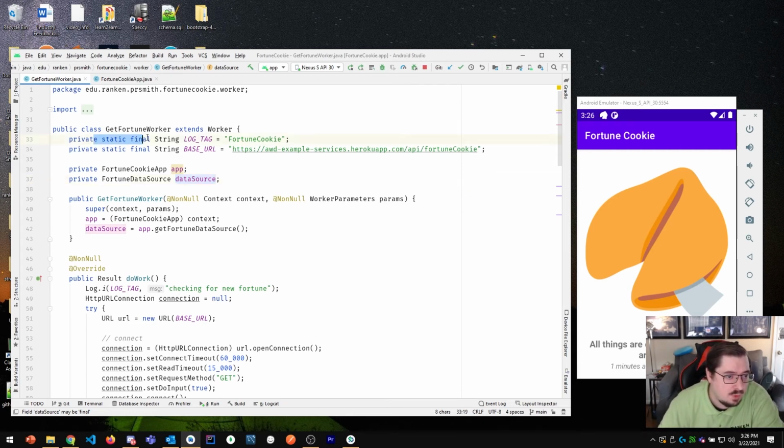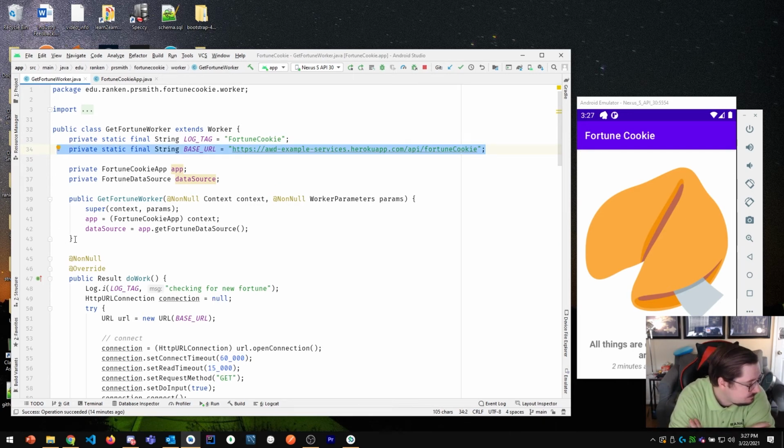You'll notice I have a few constants up top. First of all, I have my log tag, and I also have my base URL. My base URL points to that endpoint that we just looked at. Okay, everybody with me so far? Yeah. So let's go down to doWork.